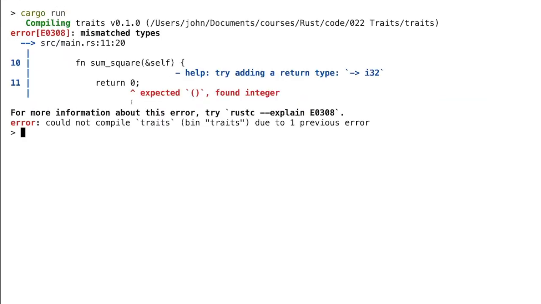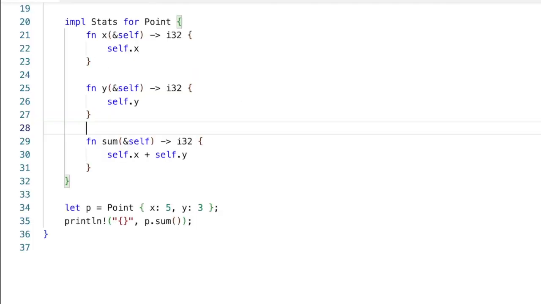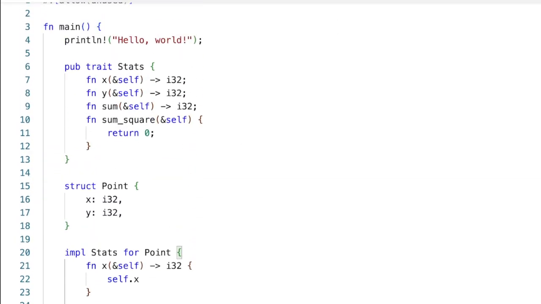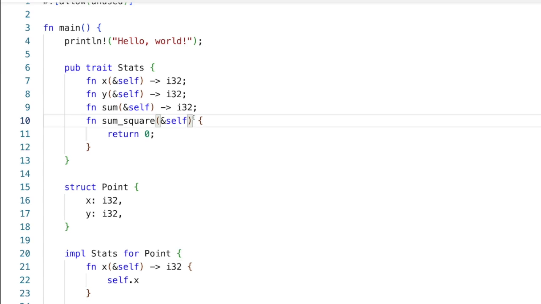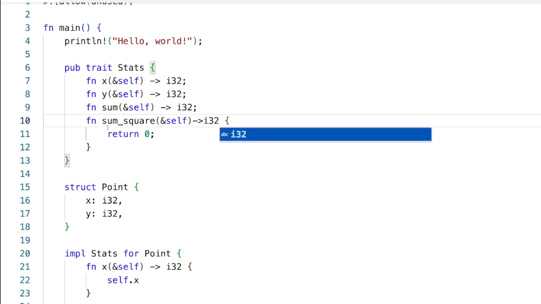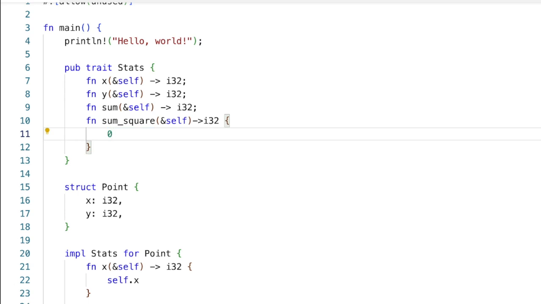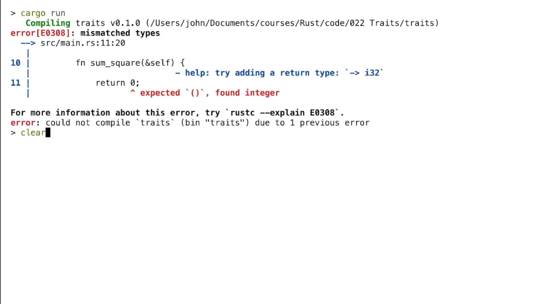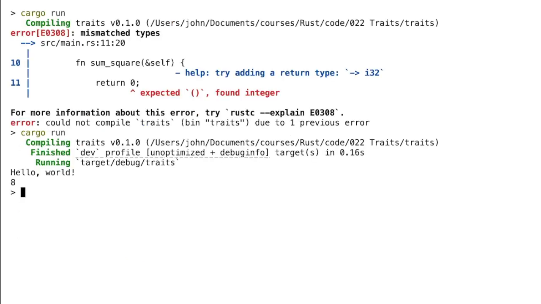Let's try that. Cargo run and expected round brackets found integer. Why? Oh yeah, sum square. I've not actually defined a return value for this, so that's got to return, let's say, i32. And I don't really need return 0. Let's put just 0 in there and try again. Okay, now it's finally all right.